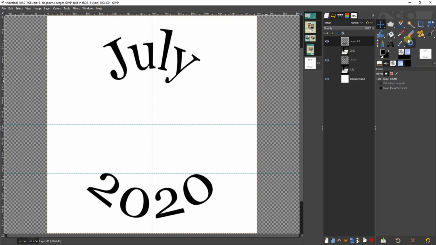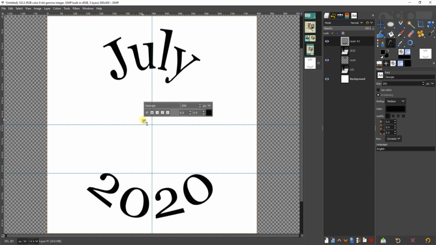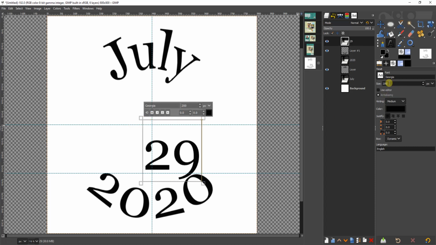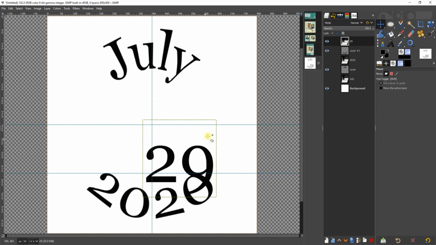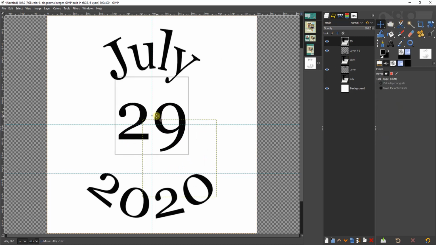We would just need to add a text layer for the date. Actually, I want to make that one a tad bit larger than the other two lines. We can put our 29 in place. Let me show you one more thing. We can create a path from our selection and then make a line along that path to make a circle.